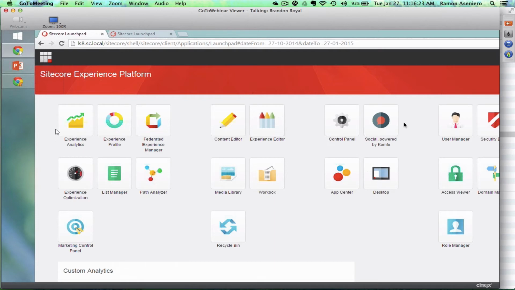Okay, so as I mentioned before in the slides, we want to start things off with the Launchpad. So the Launchpad is really that area that all of our business users, whether they're marketers, content authors, administrators, that's where everyone will come. So when you first log into Sitecore, this is the page that you'll see.